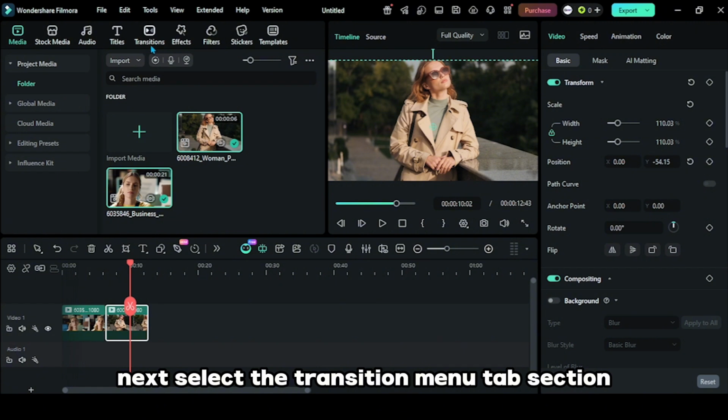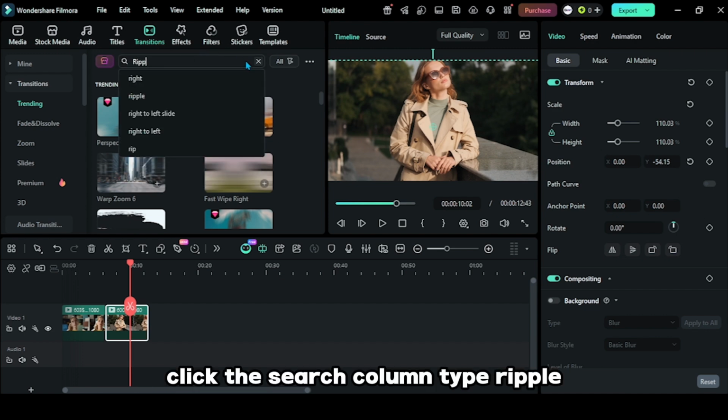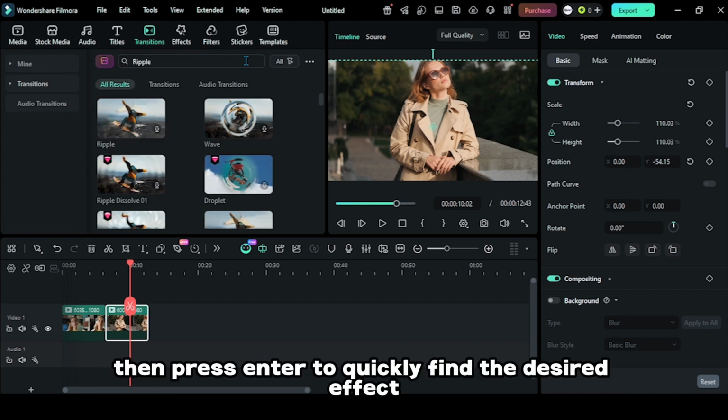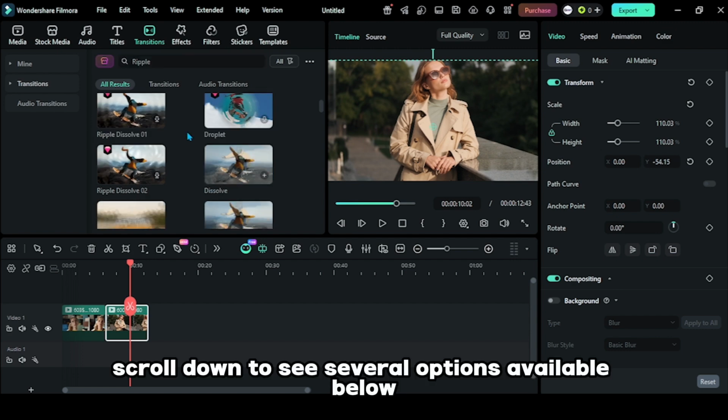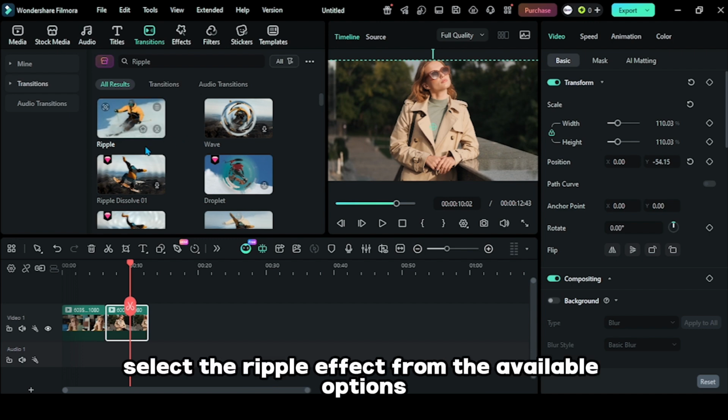Next, select the Transition Menu tab section now to access all available transition effects. Click the search column, type Ripple, then press Enter to quickly find the desired effect. Scroll down to see several options available below in the transition list. Select the ripple effect from the available options to proceed.